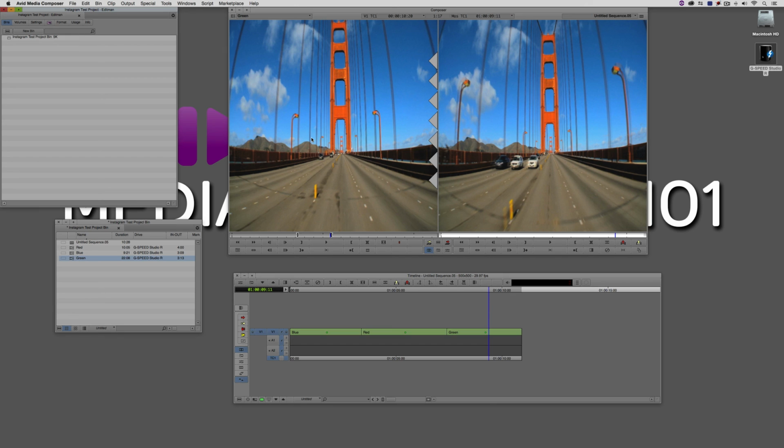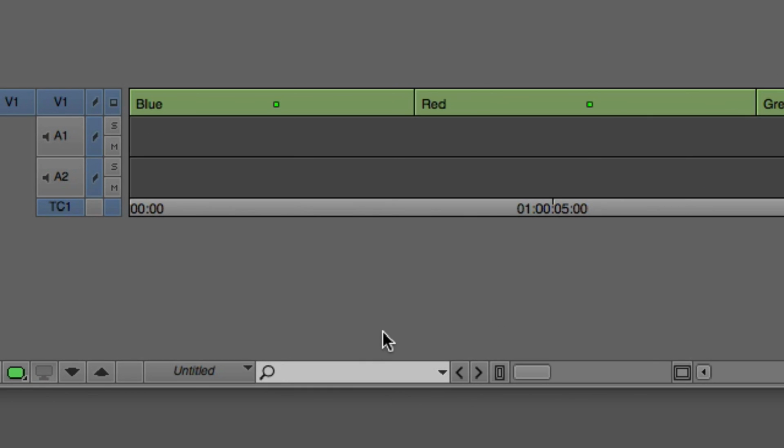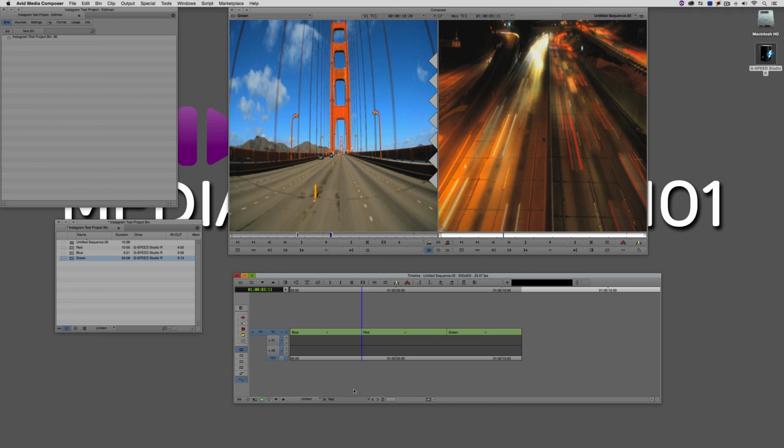Well, why shouldn't we have the ability to do that in our timeline as well? Well, we do now, with the ability to search in our timeline. So if I came in and simply typed in red and hit enter, you'll see that as soon as I do that, Media Composer is going to jump to that clip that's called red.